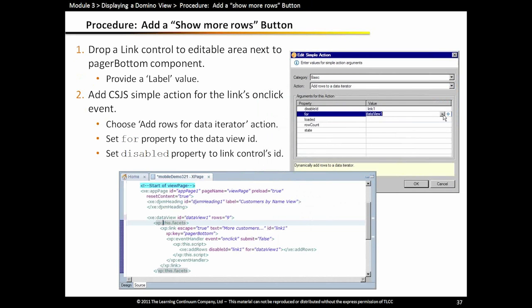This is showing the procedure for adding the Show More Rows button at the bottom. Basically, you add a link, and then you choose a new client-side simple action that's now available to you, the Add Rows for Data Iterator action, and we'll see how to do that now.